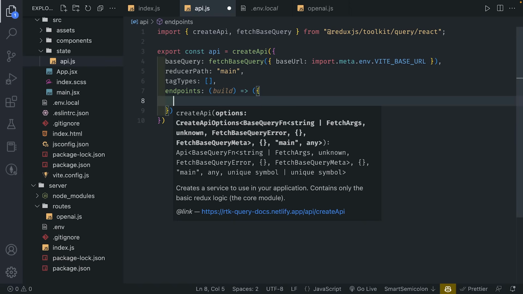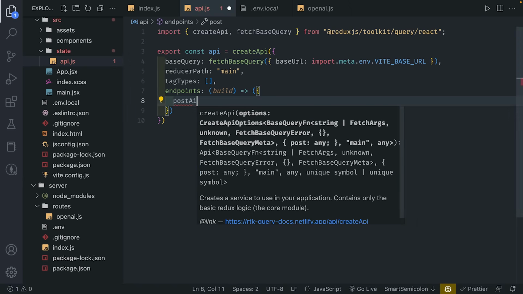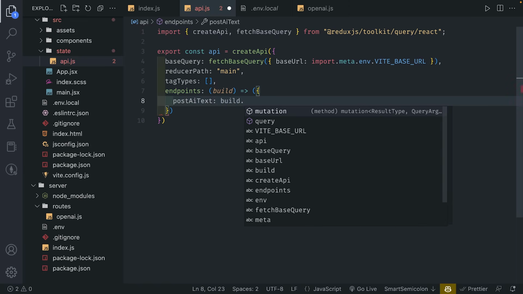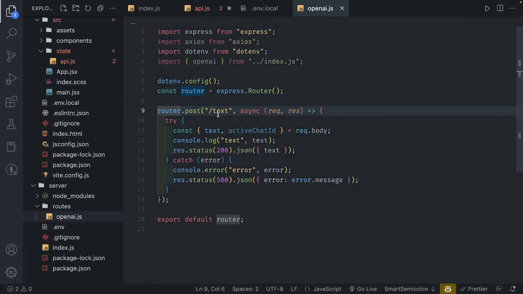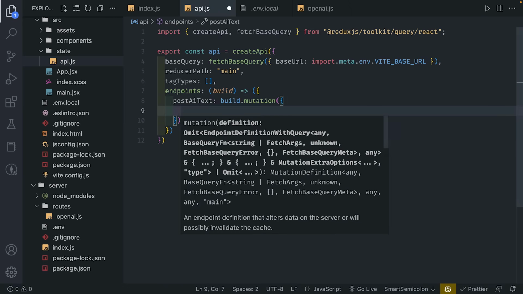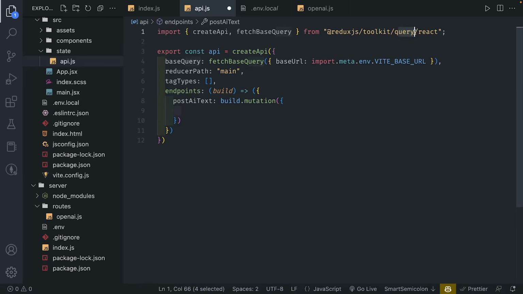And then from here, I can do post. I'm going to call this endpoint postAiText. So this is basically the query call that we'll be using to make an API request over here. And we're going to use build.mutation. Now I know these are all fancy terms for Redux Toolkit Query, and that's the one thing I don't like about Redux Toolkit Query per se, because of all the abstraction. It's not quite evident what some of these things do, and the documentation, I will say, is a little bit confusing despite being comprehensive.